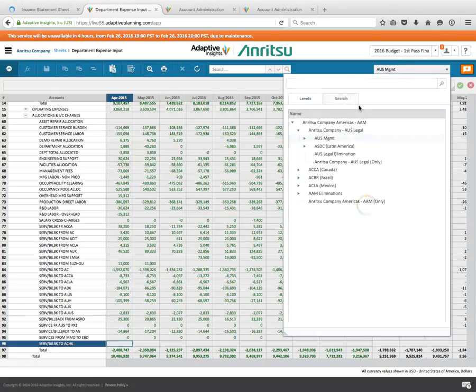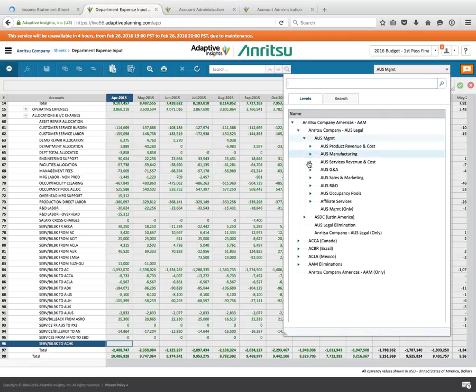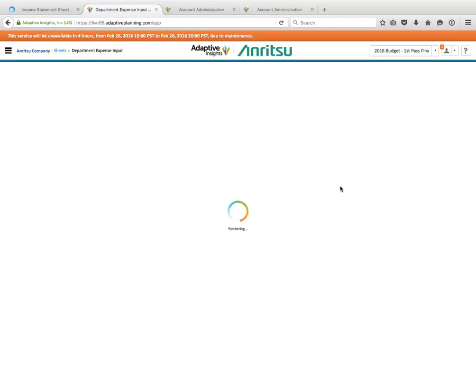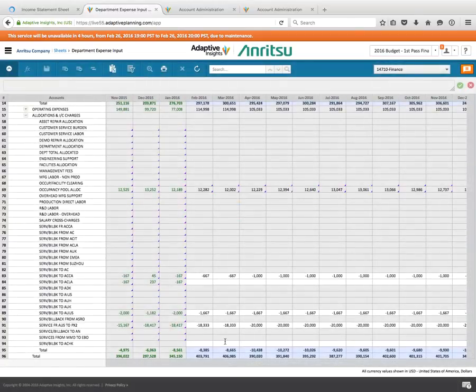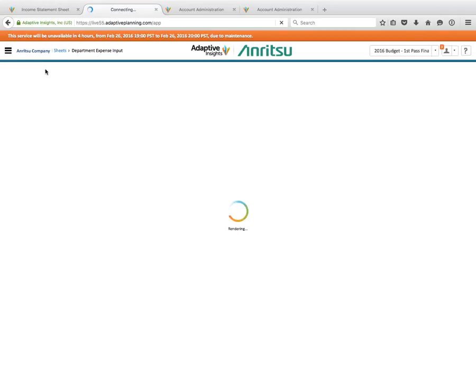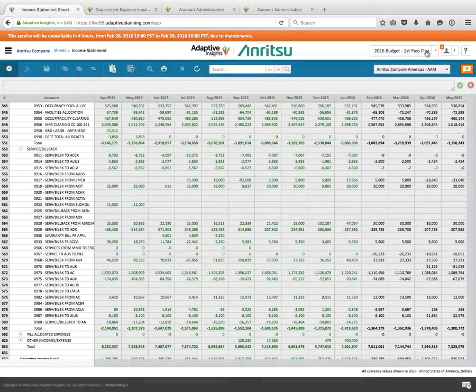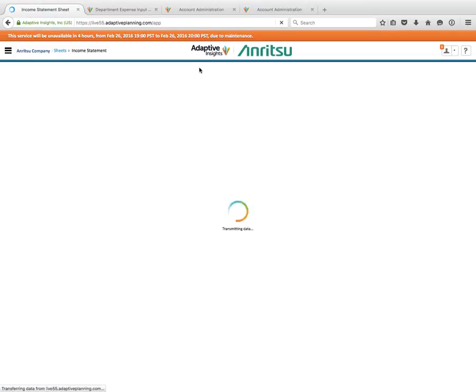It's empty. I'm just going to pick a random department. I typically go for finance to just put some dummy data in there. Notice the row is white, so we can edit it. And I'm just going to put something substantial so it sticks out in April 2016. And I'm in the first pass final. There it is. Income statement is also first pass final. I'm at the top of the model, but it should just roll right up.